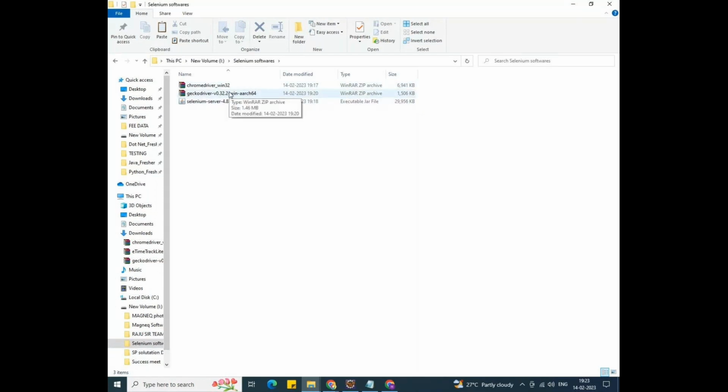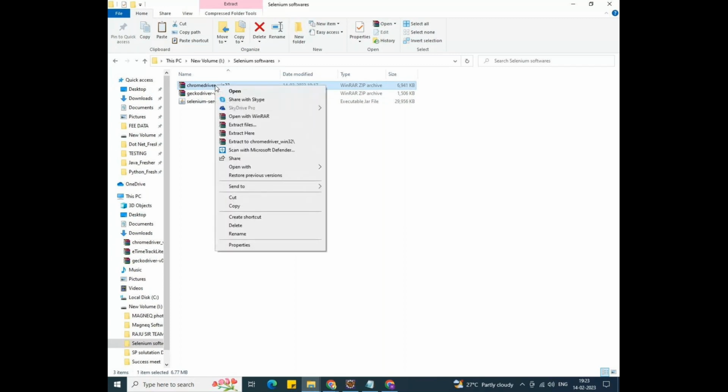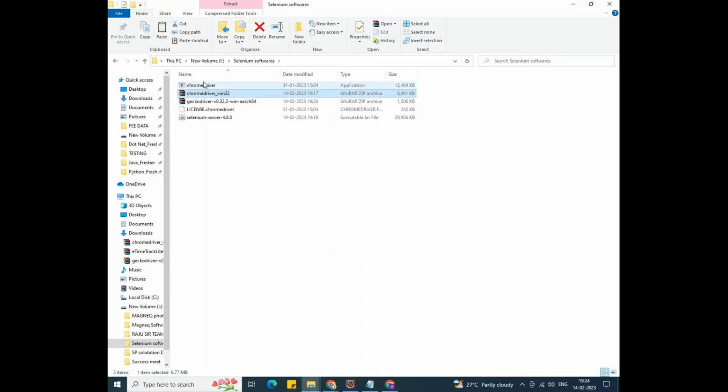Now here is another problem. These folders are zip files, and we can't use zip files. That's why we need to extract these files. Right click and click on Extract here. If you are using a newly purchased laptop, the option name is Extract all. But if you are using an old laptop, we get an Extract here option. Click on Extract here.